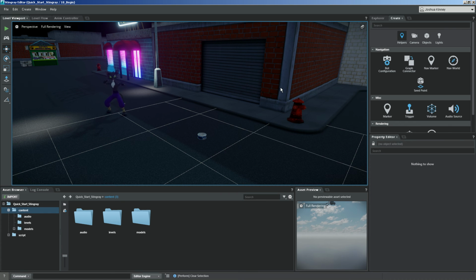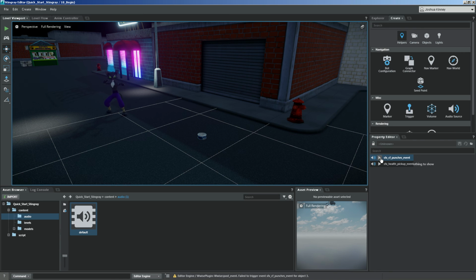Now inside of Stingray, we can take a look at our content folder, and you'll look in audio, and you'll see that default sound bank is now there. You'll also see the two sound events that you have. You have your punches, and if you hit play, you should hear something. But as you can see here, it's giving me a little bit of a warning. So something is wrong. Let's hit F5 to just refresh and see if we can get this to compile. Go ahead and hit play, and now you should hear that audio file.